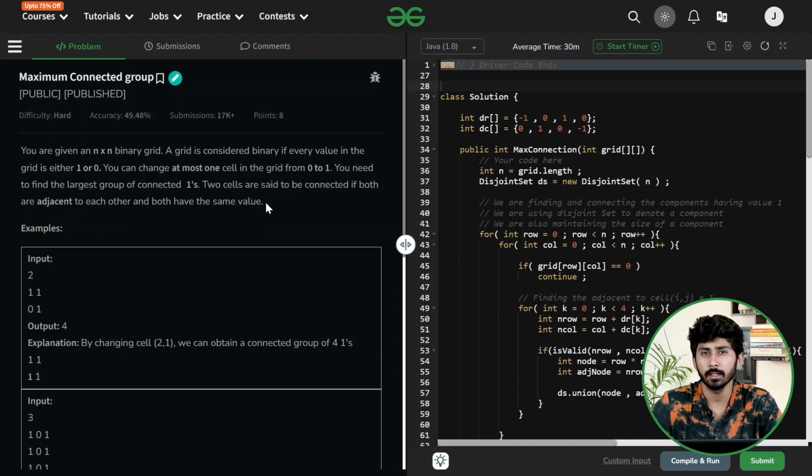Basically, it is saying that you will be given a binary grid of 0s and 1s, and you are supposed to find out the maximum connected component. But there is a catch: if there is a cell with 0, you can convert it into 1, but you can apply this operation only once. That means on a particular cell only. You can select any one cell and convert its value from 0 to 1. And after converting that cell, you have to find out the size of the maximum connected component.